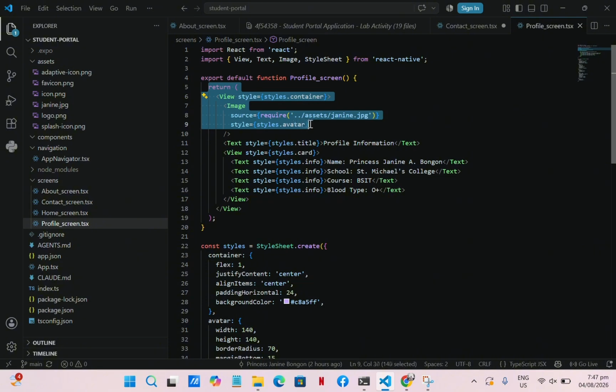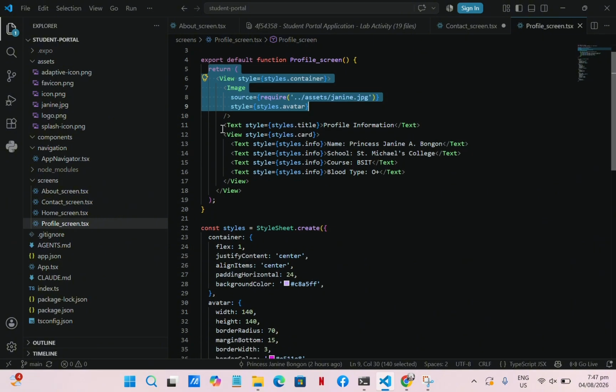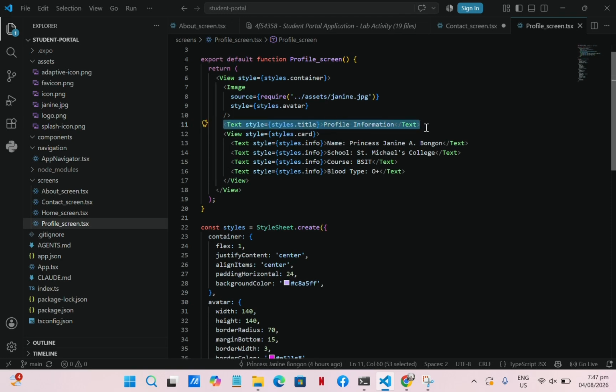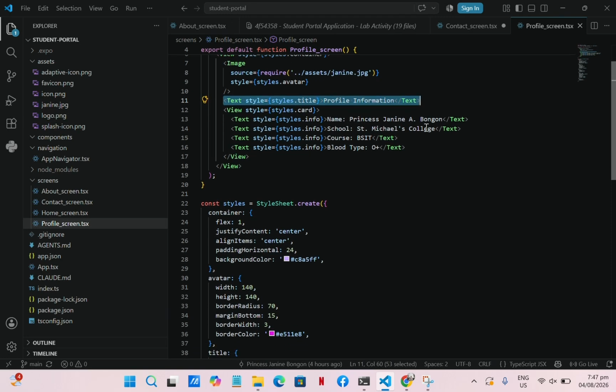Next would be this. Again, this one here is the outer view. It centers everything on a purple background, the same as the previous files' background colors. We have here the image, which loads the local photo with require again and displays it using the avatar style, sized and rounded into a circle with a colored border. Then the text style is this. This is the title of our profile screen that can be seen later in the video of me showing the output of the code.